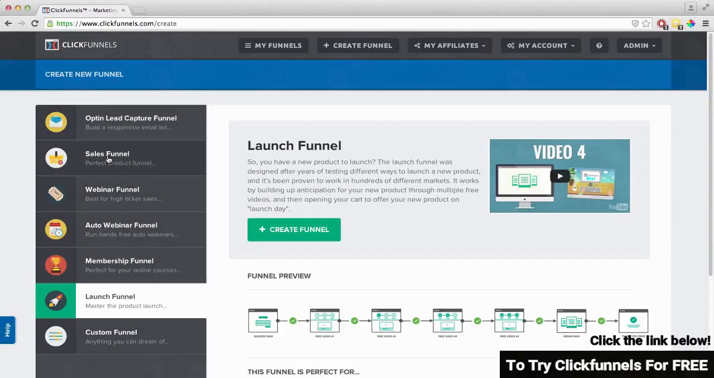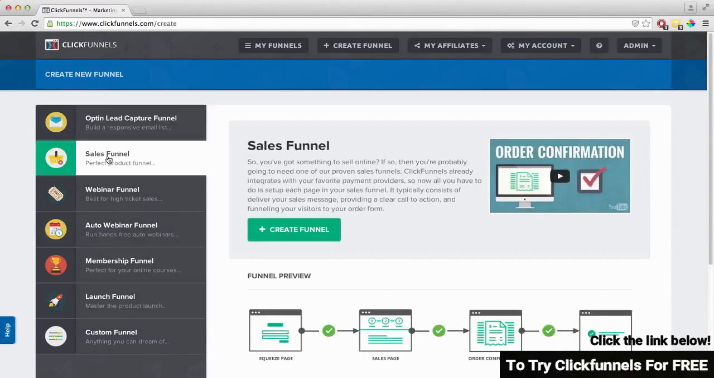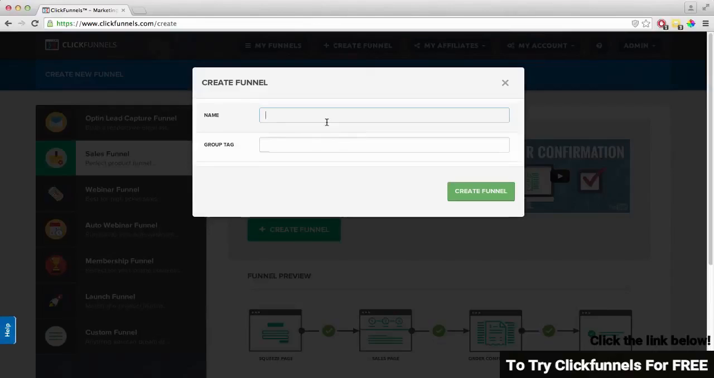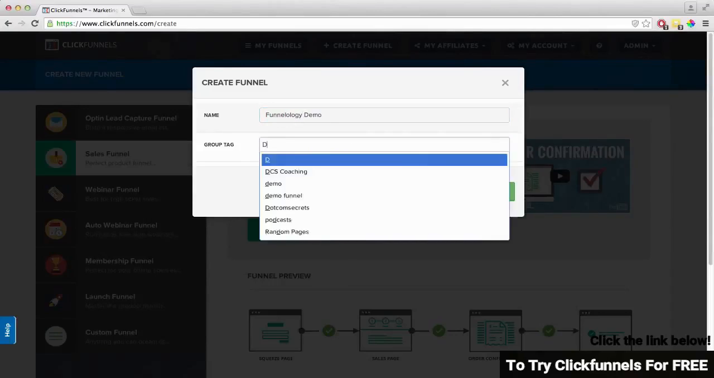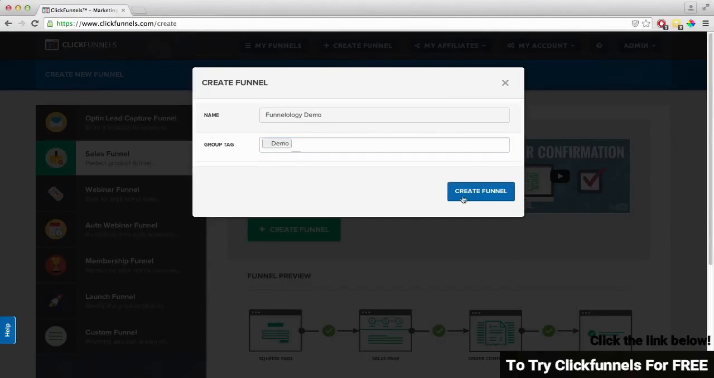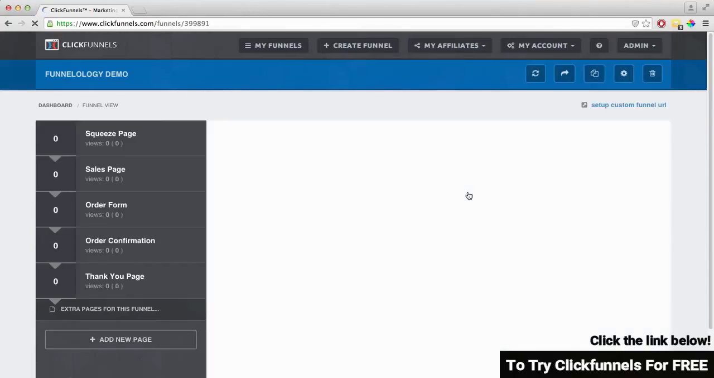Now, for this demo, I'm going to show you guys how to create an actual sales funnel. So we're going to build out the funnelology funnel right now. So the first step I'm going to do is click on create funnel. And I can name the funnel, so I'll call it funnelology demo. Now after I click the create funnel button, in the background it's going to go and create all the pages that we have inside of a sales funnel.